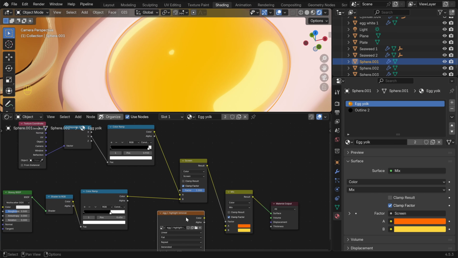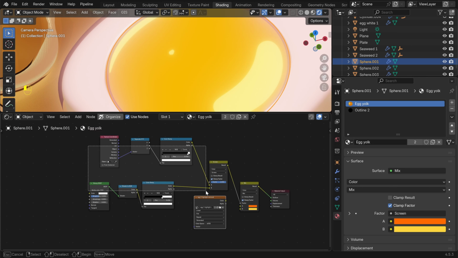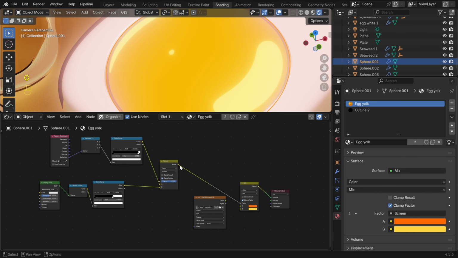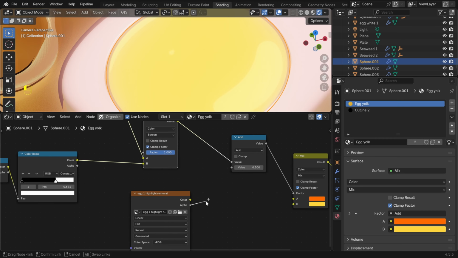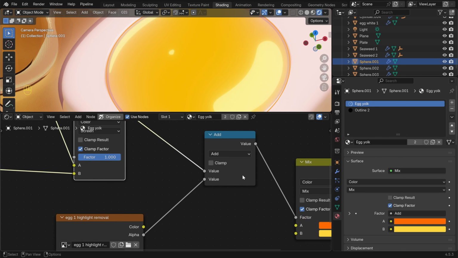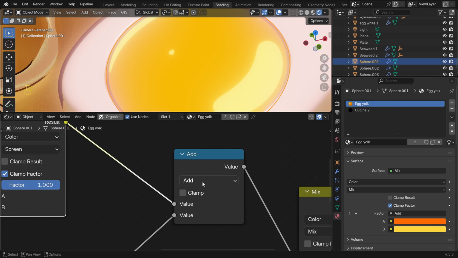I'll position it here, and then we can take a look at the mask we are using right now for the highlights. And here we can see the spot I want to remove. So to do that, I can add a math node and place it here, so this mask goes into the first input. Then we can take the alpha output from the image texture and plug that into the second input. And I want to remove a highlight, so I can set the operation on the math node to subtract.